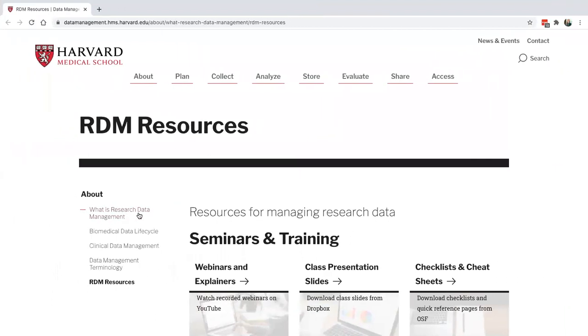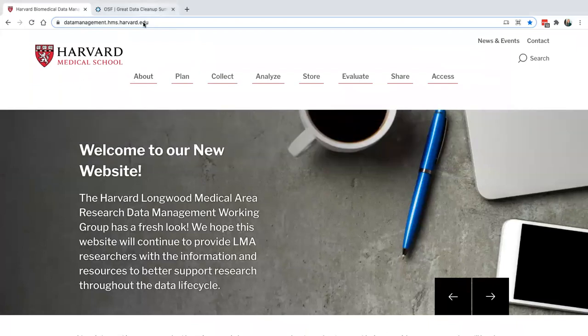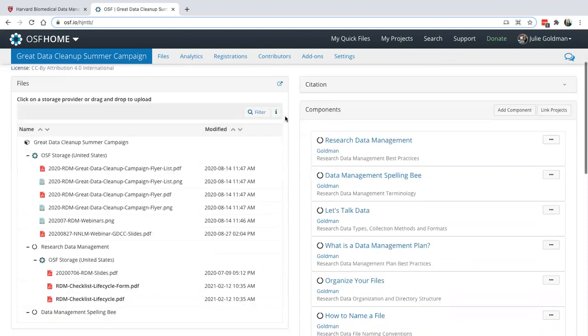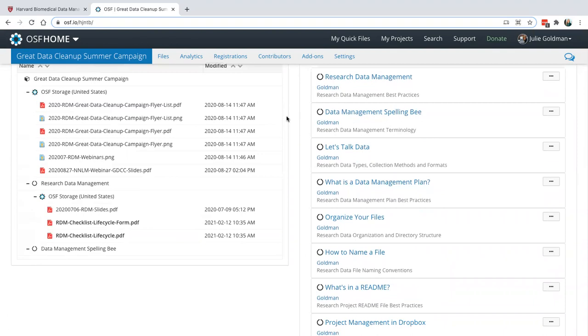Of course, now I've lost my page. Let me see if I can find it. Here it is. So this OSF link will bring you to something we actually ran over this last summer, which was the Great Data Cleanup Summer Campaign. And I've put all the resources together in this collection, and there are many checklists. So we can see that there are sections for all of the checklists that we reviewed in today's session.